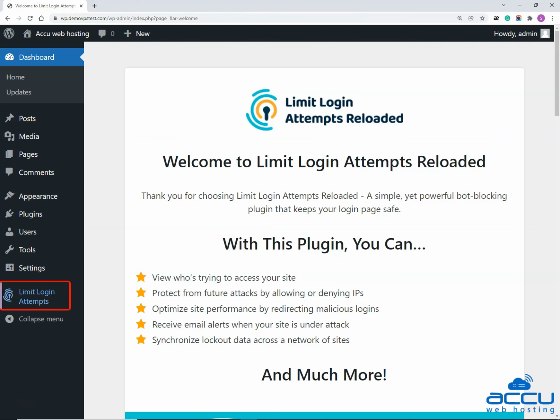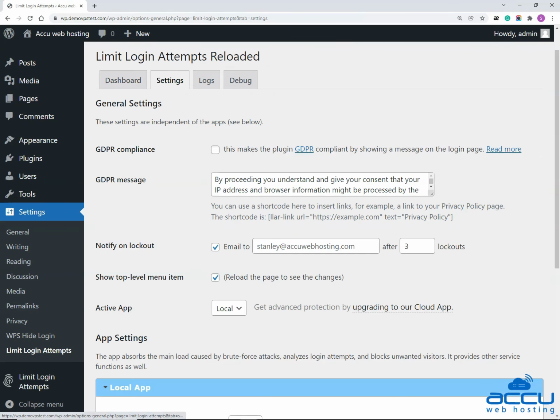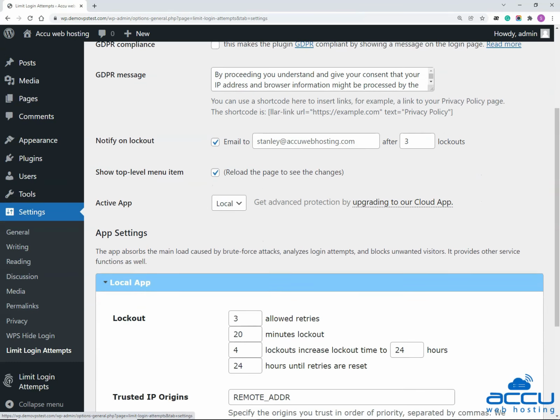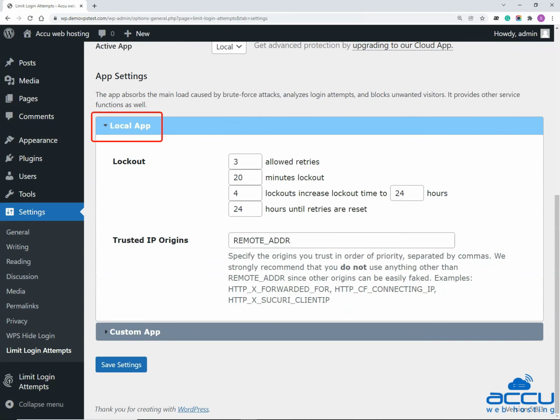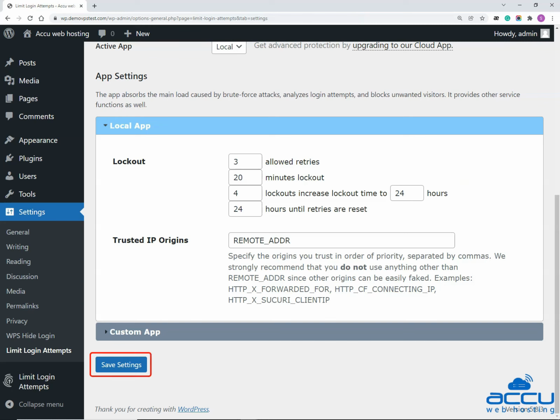Visit the Limit Login Attempts page, and then click on the Settings tab at the top. In the Local App section, you can define how many login attempts can be made and how long a user will have to wait before they can try again. Don't forget to click the Save Settings button at the bottom of the screen to store your changes.